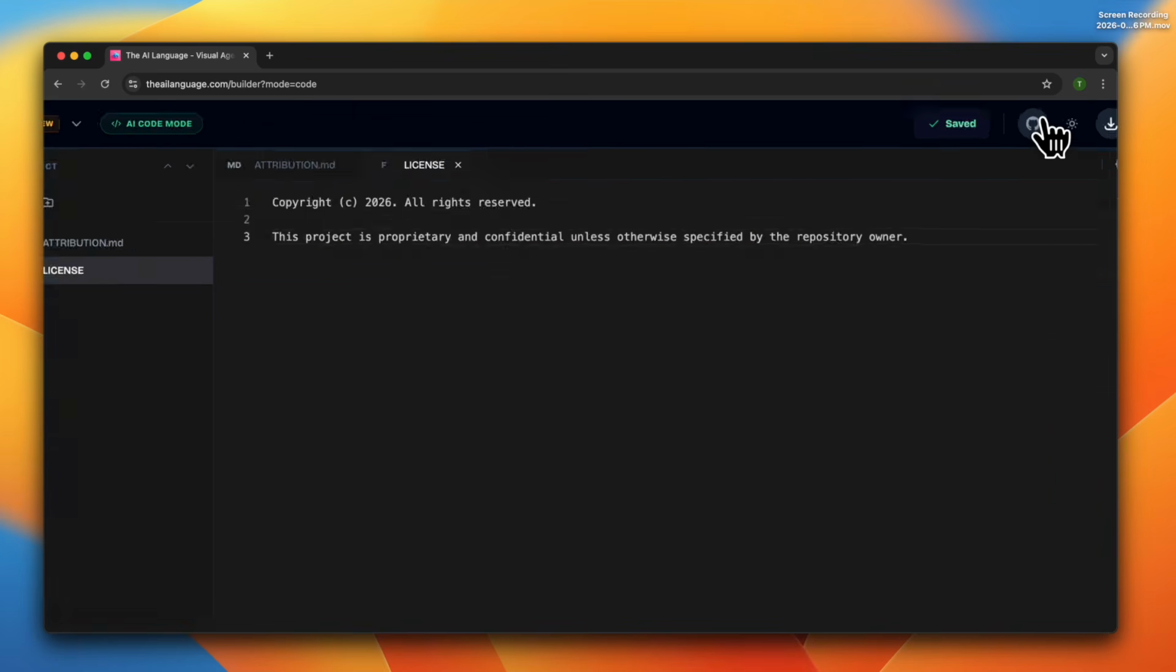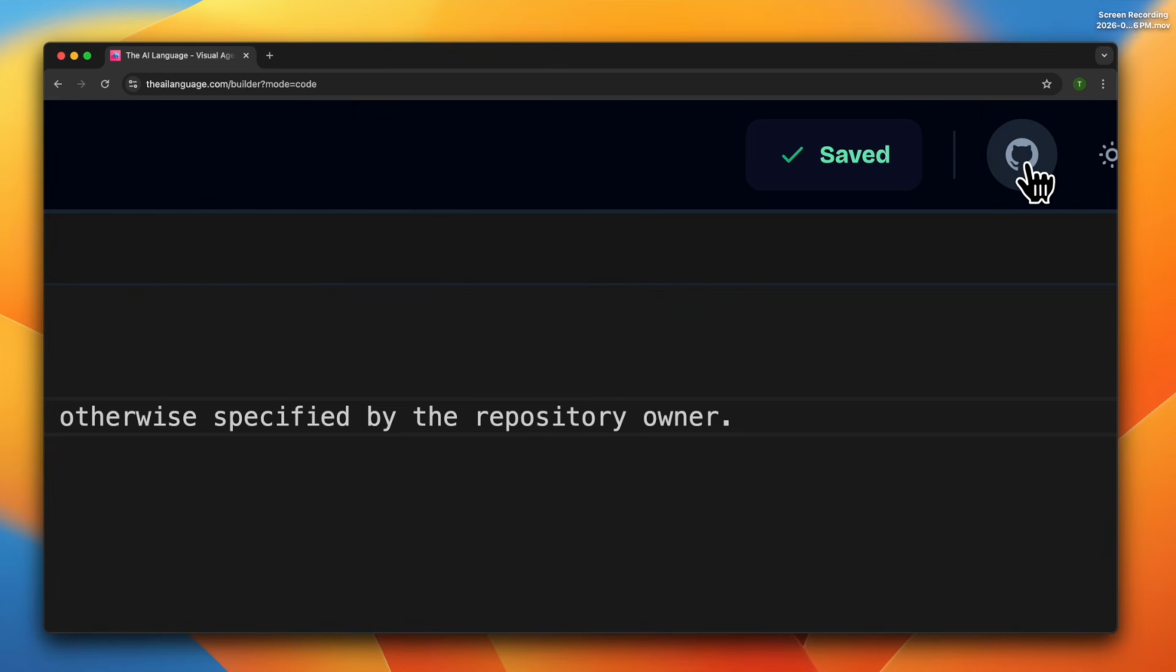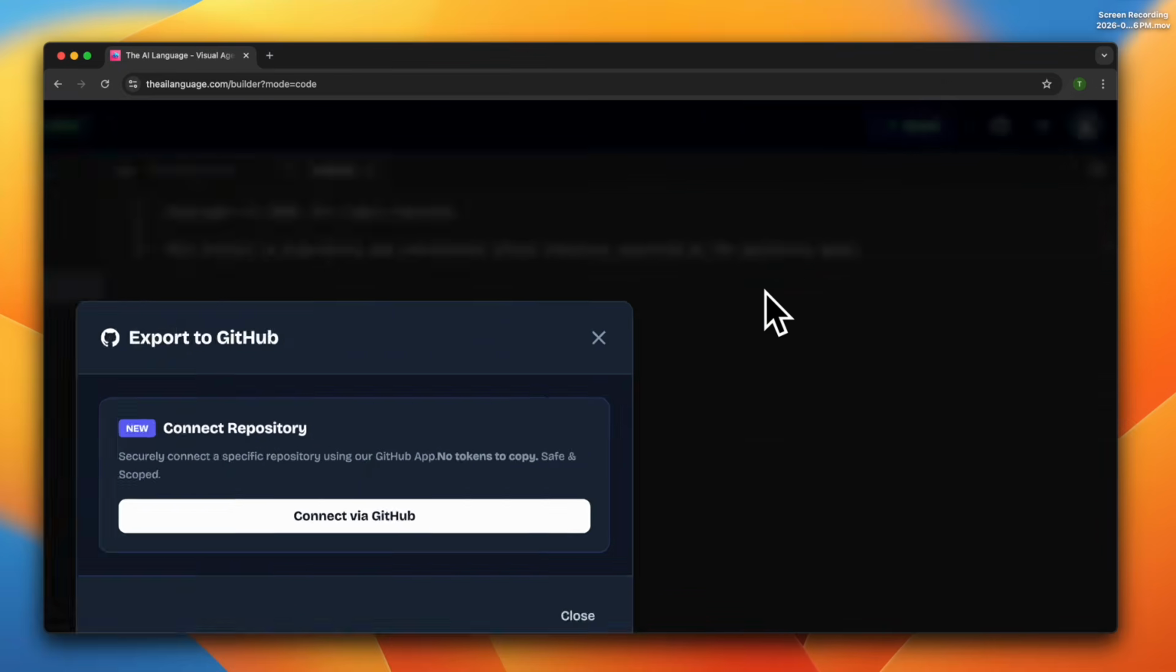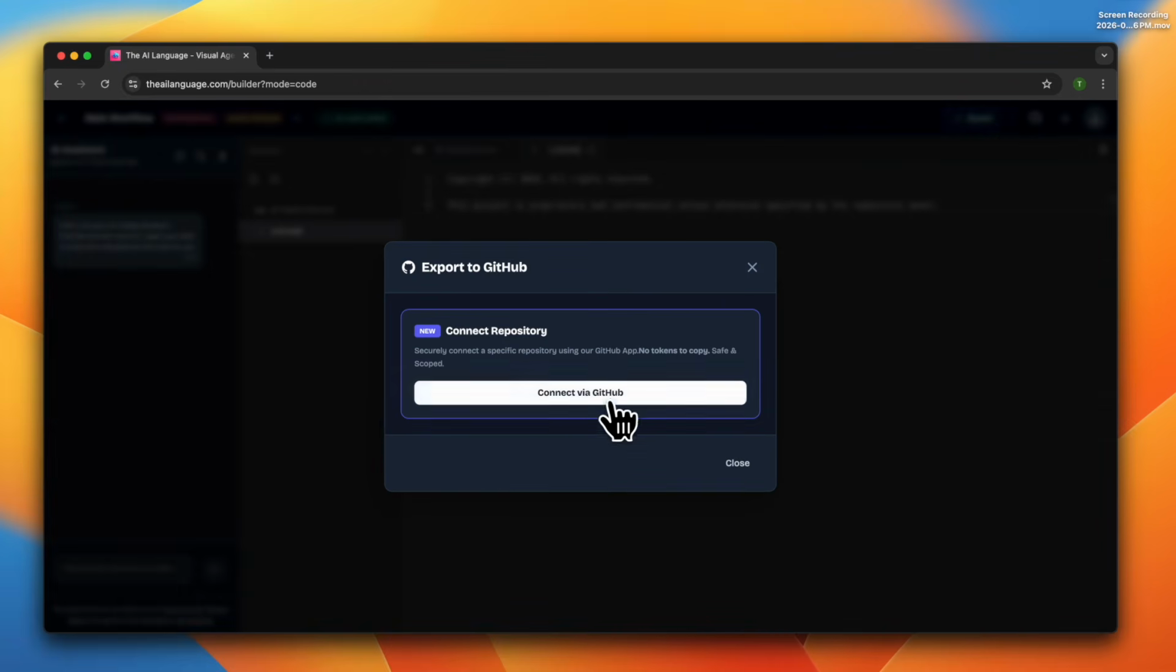So you can go over here, click on this button, which is the export to GitHub button, and once you click on that, you'll have an option to connect your repository to your code editor over here and export all the code over there.